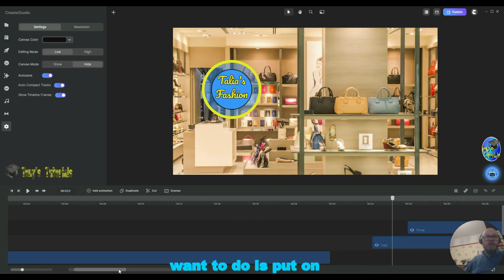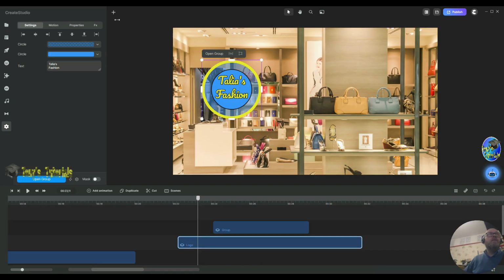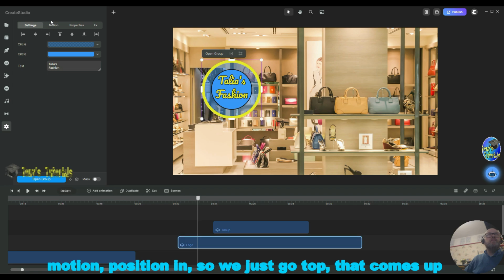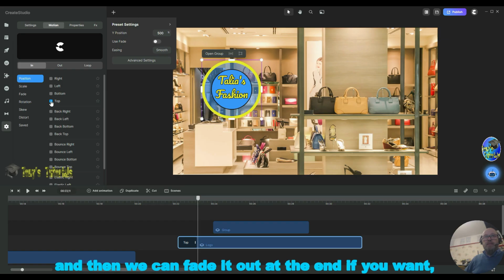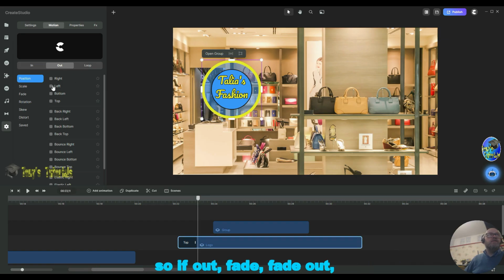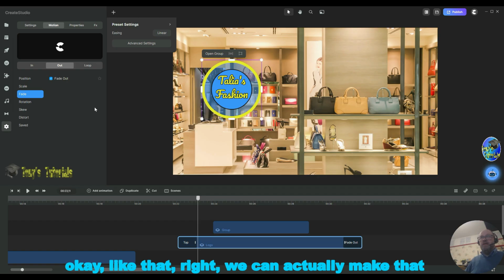What I want to do is put on a motion for the logo. So click on logo, motion, positioning. So we just go top. It comes up from the bottom, and then we can fade it out at the end if you want. Let's try fade out. Okay, like that, right?